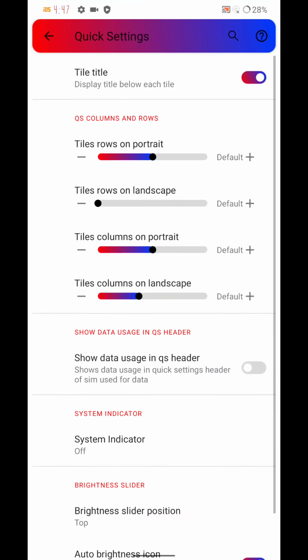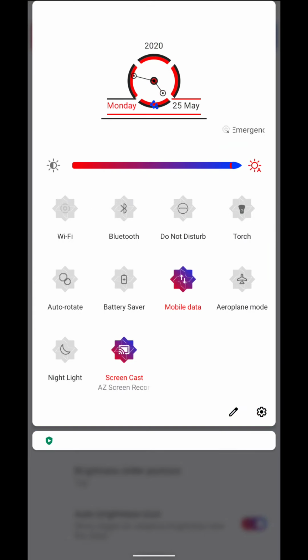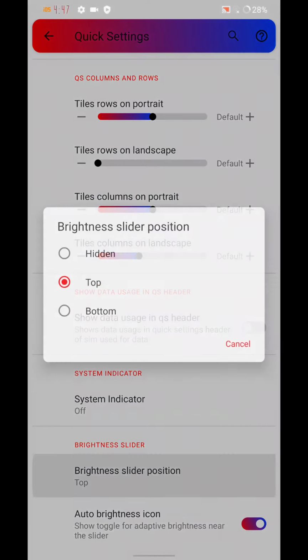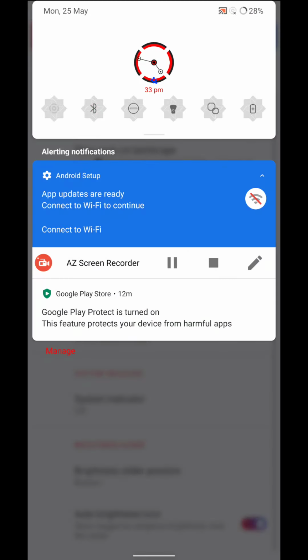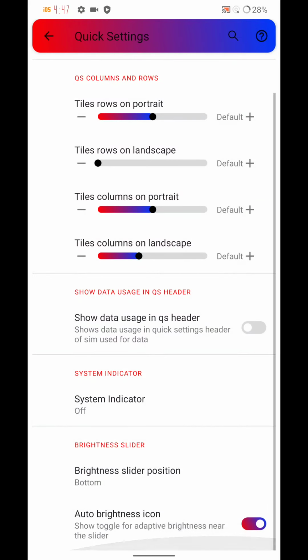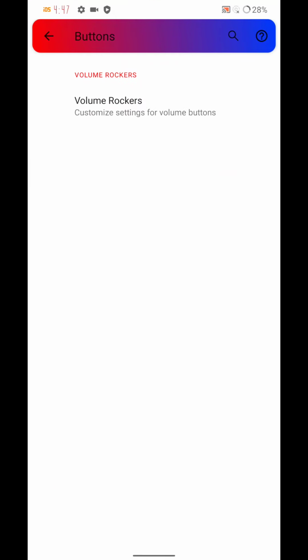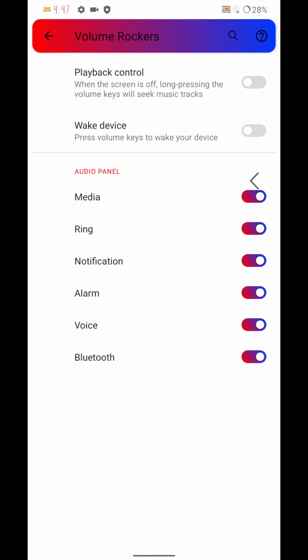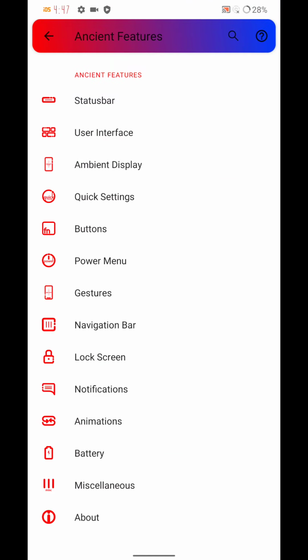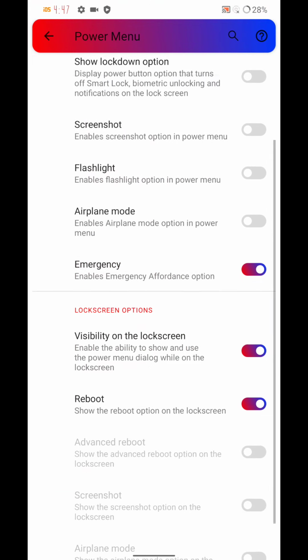Okay, let's move to the quick settings. You have options for changing the quick setting panels. You can also change the slider. So it's on top right now. Let's move it to the bottom. So it's on the bottom right now. Change everything according to your preferences. Then we have an option for buttons if you want to change anything from there. Power menu options are also available. You can change it.